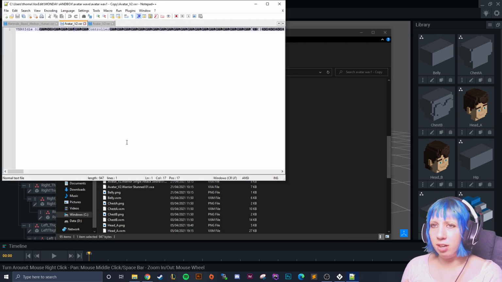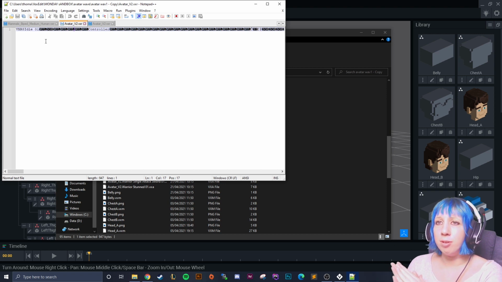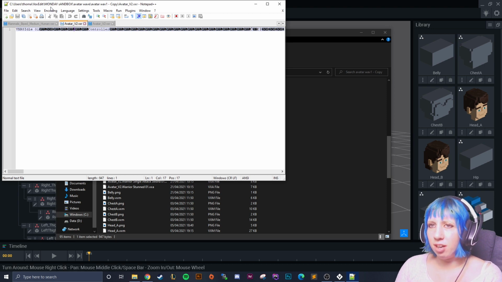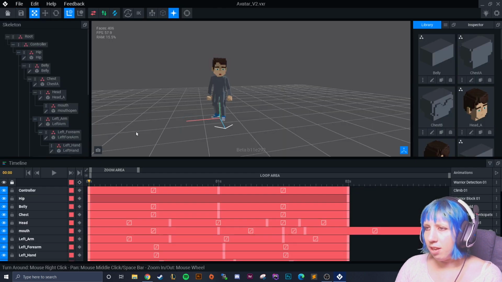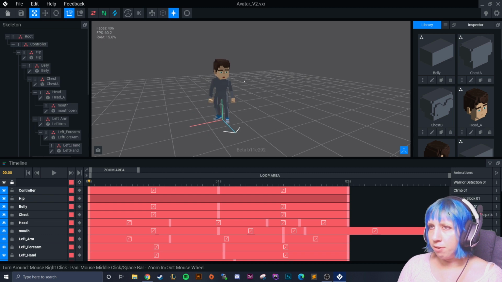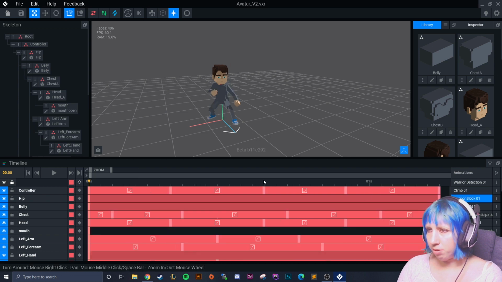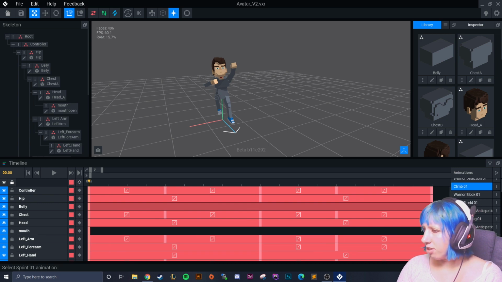Now this one's already unlocked, but where yours is, there would be the name in between here, right near the start. It'll say avatar_version2. No, it won't say VXR, it'll just say the name of what it is. You want to delete that. Remember, you do it all on the copy. Delete that, save it. Then you go out and open up your copy version, and you will see all of this stuff right here, and you can start editing.